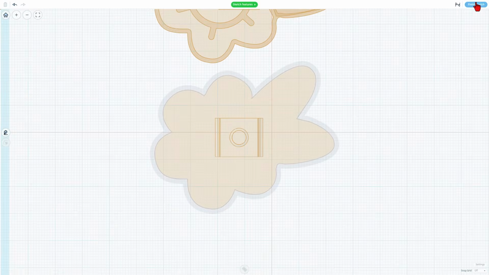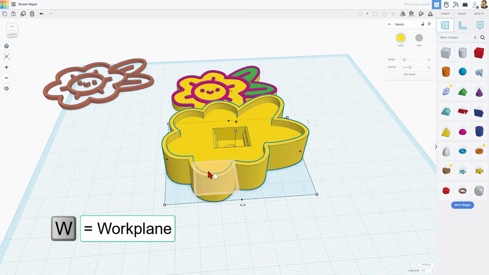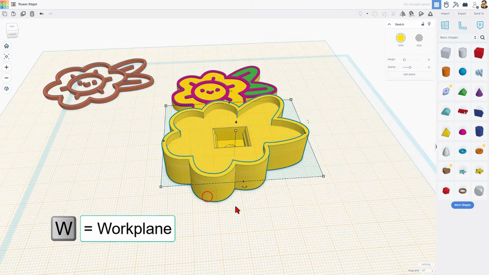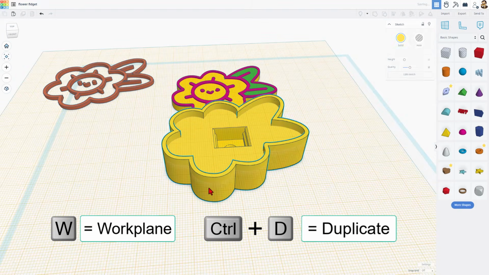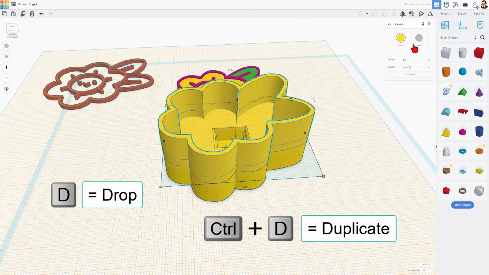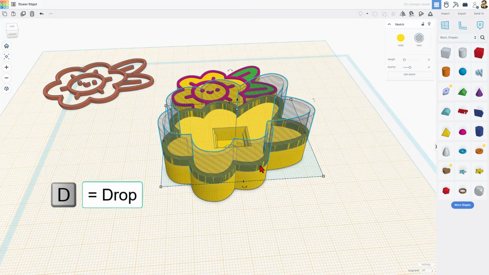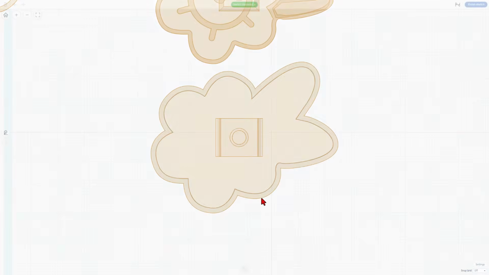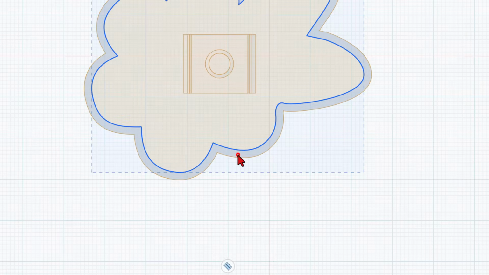When we hit finish sketch, we're going to put the work plane right up here and we're going to select this shape and do Control D and D to drop. Turn that into a hole. We're going to double click on it, and in the stroke settings, notice we just click and switch to stroke. We're going to move it to the center, and we're going to change this to 0.8 and press enter.